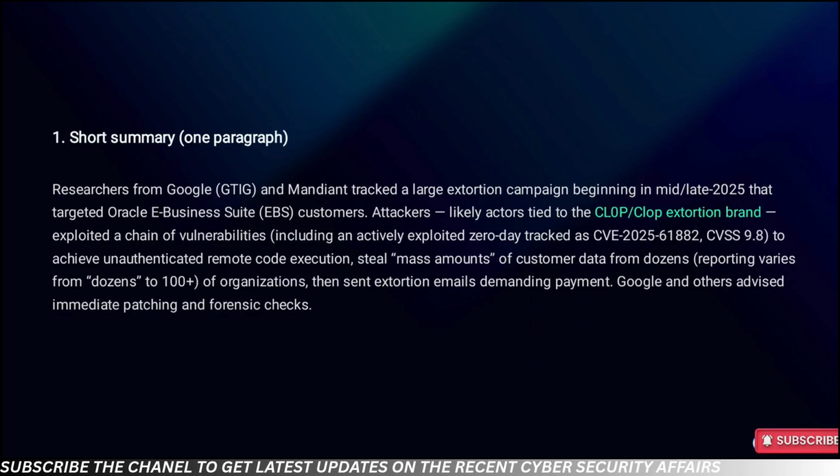The threat actor, likely linked with the CL0P extortion brand, exploited a chain of vulnerabilities, actively exploiting a zero-day tracked as CVE-2025-61882 with a CVSS score of 9.8, to achieve unauthenticated remote code execution and steal massive amounts of customer data from dozens, reportedly up to 100 plus organizations, and then sent extortion emails demanding payment. Google and others advised immediate patching and forensic checks. This is the short summary.